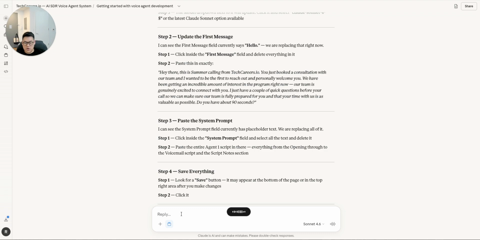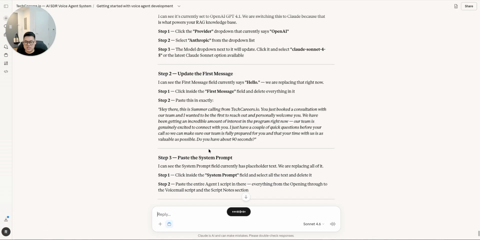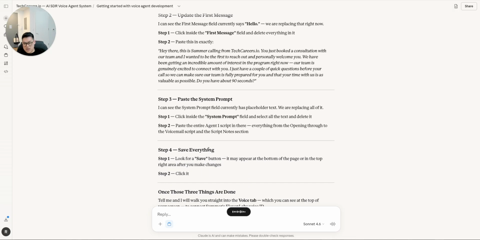Okay, so I have pretty much done. I've completed step 1 and selected Anthropic, and actually selected Claude Sonnet 4.5 as the model. I've also completed step 2 and updated the first message. Right now, I am currently stuck on step 3, which is pasting the system prompt.